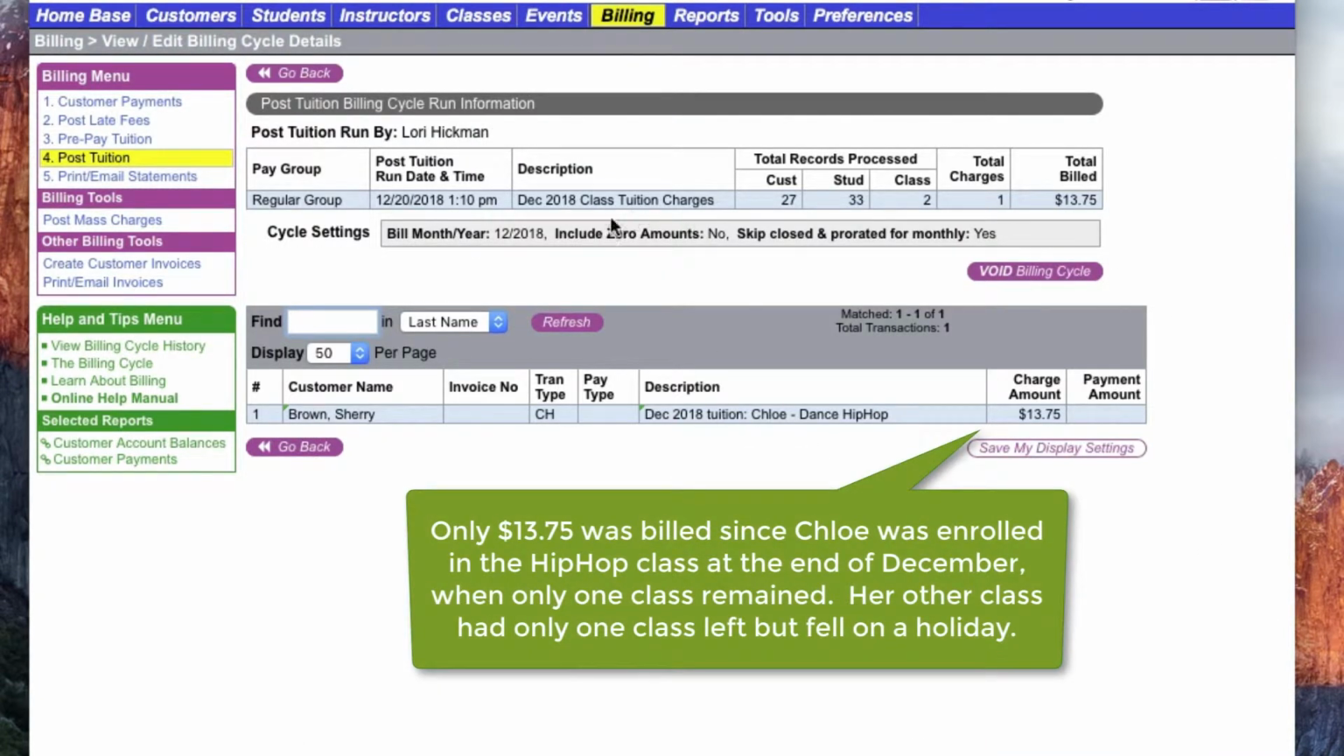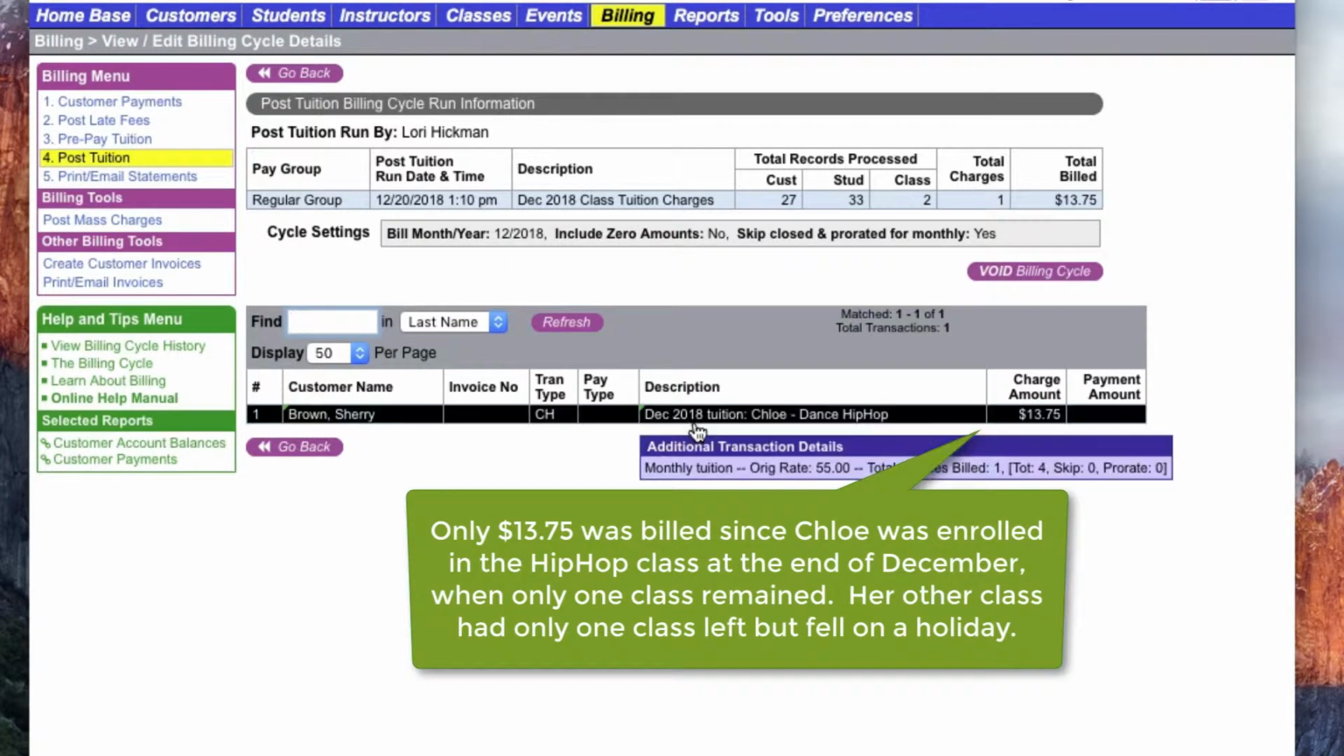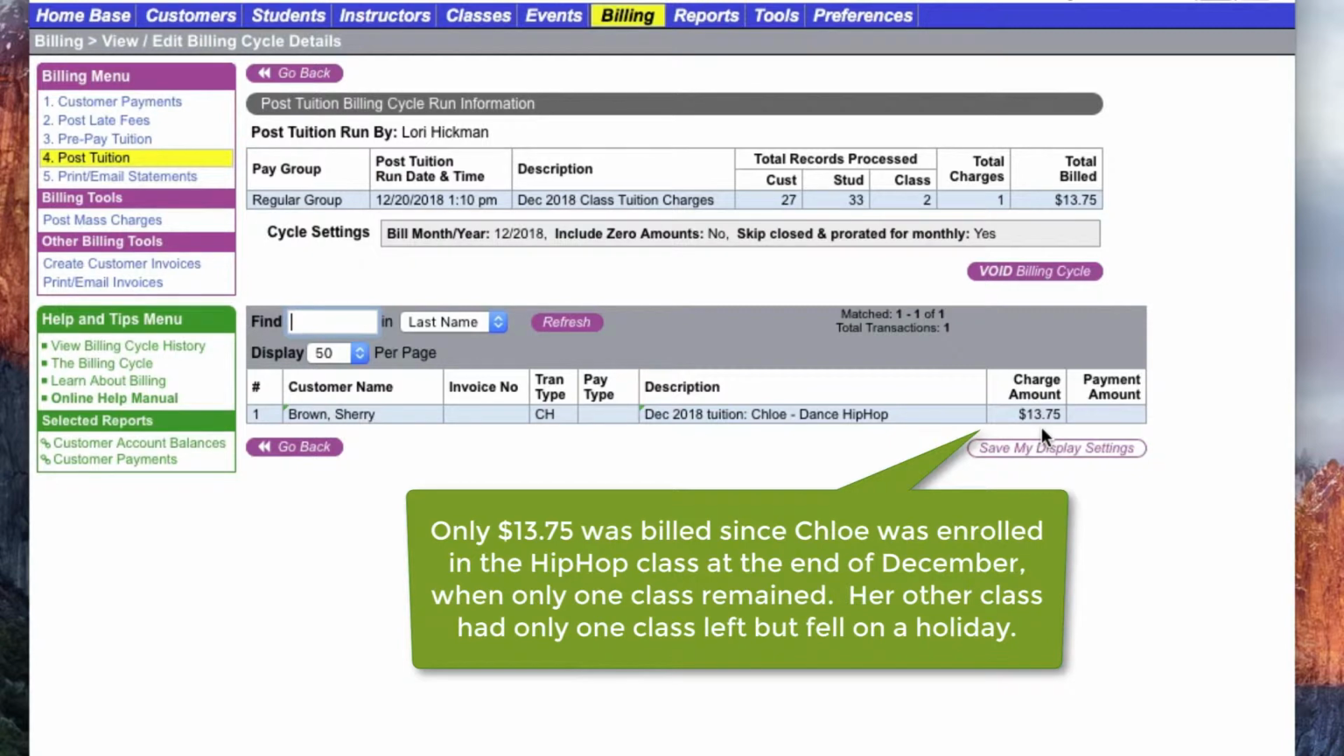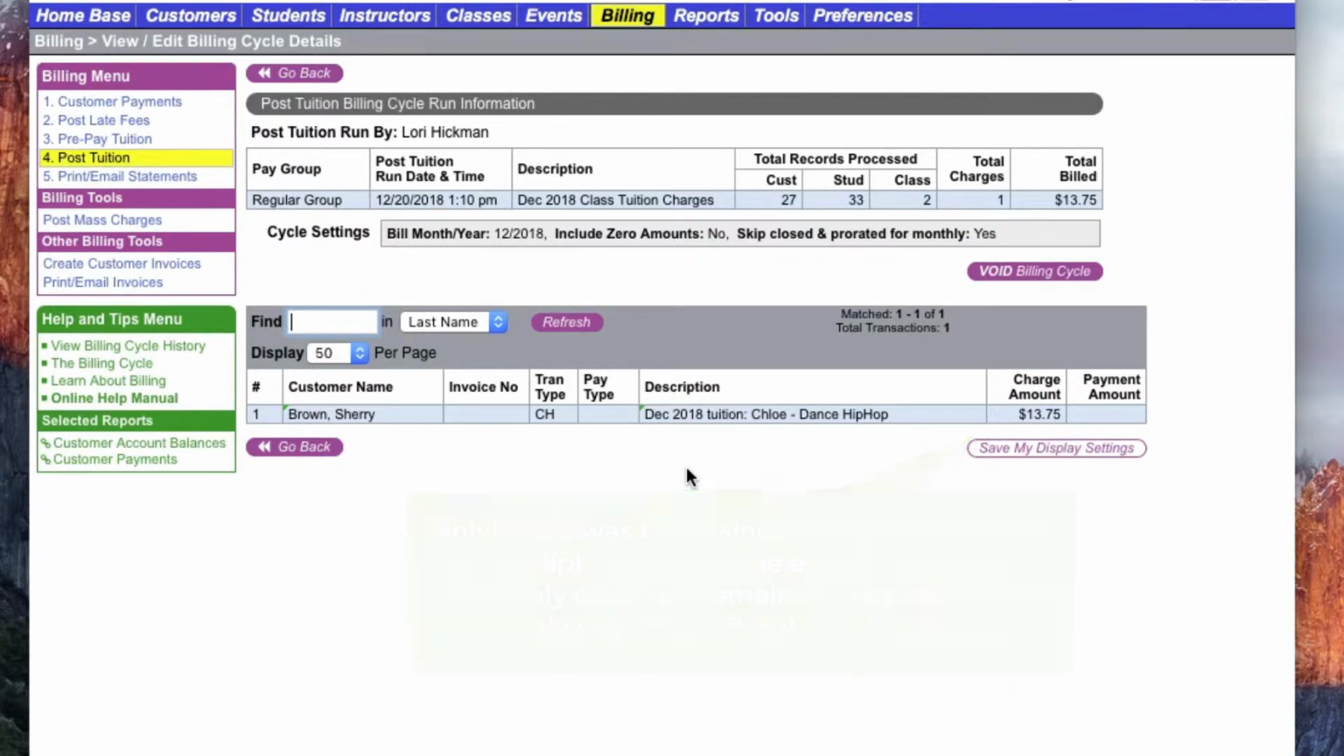All right, the December 2018 tuition for the dance hip hop was charged $13.75, and the other class was charged nothing because it must have been during our holiday close days. So from this point forward, ClassJuggler will be able to determine the correct amount to bill each month for the student when you run a post-tuition billing cycle step as part of your regular monthly billing cycle.